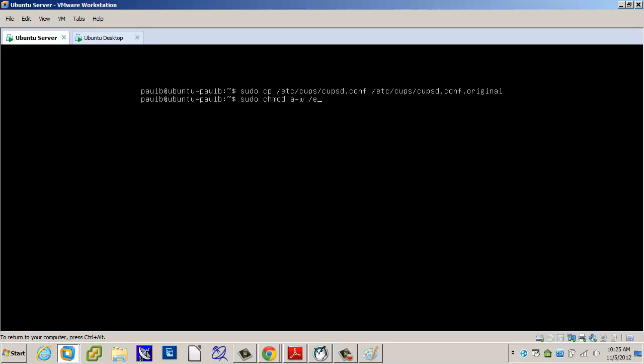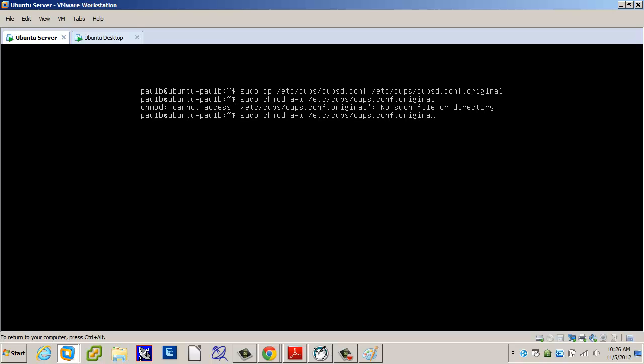Attribute minus write. And we're taking the write attribute to the cups config original file. So I have a copy of this original file. If I need to go back, can't access. What did I do wrong? Oh, I forgot the D. cupsd.conf.original. There we go. So I also have a copy of the original file in case something goes wrong with making any configurations.